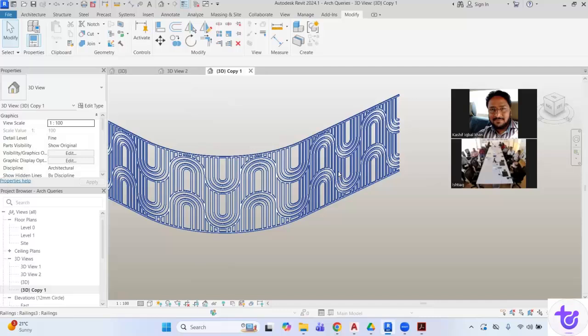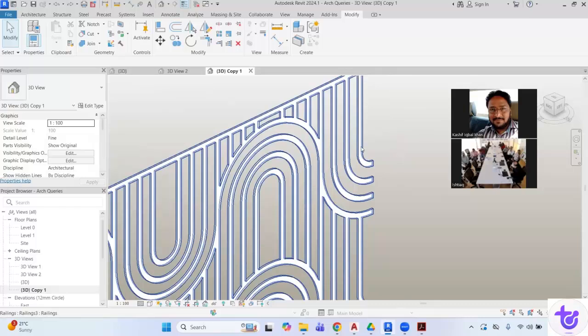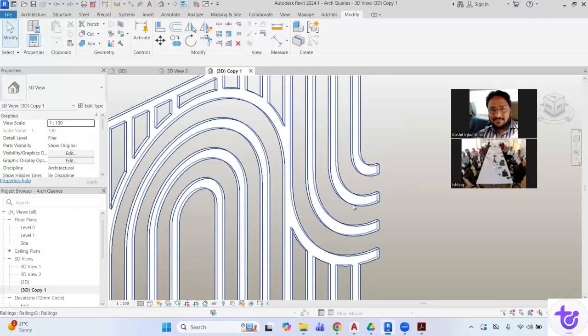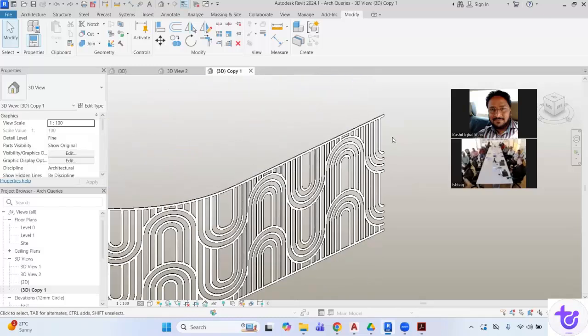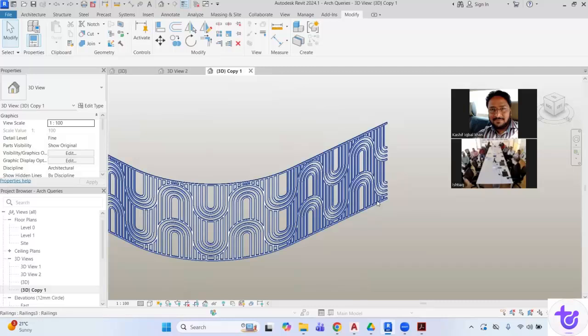If it has to be parametric, you have to make every panel very detailed with all the edges of the railing. For example, this needs to be aligned properly along with the curvature. For example, this is very intricate detail. So there can be n number of details.